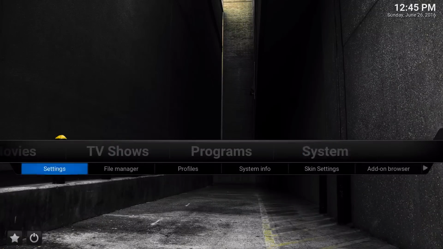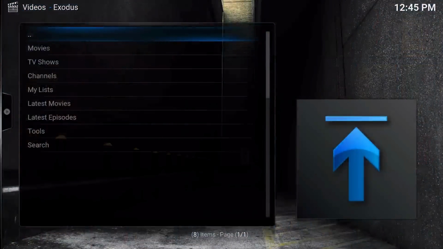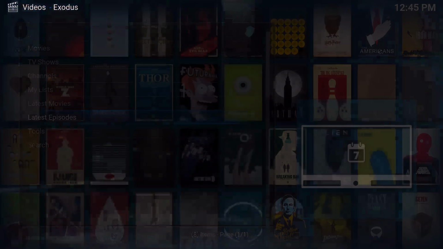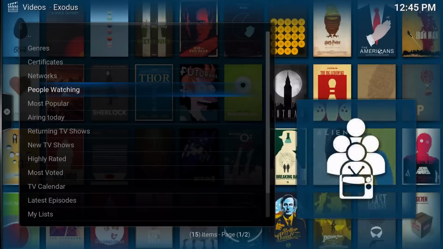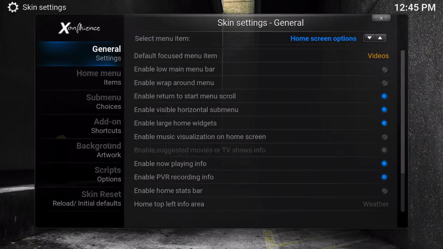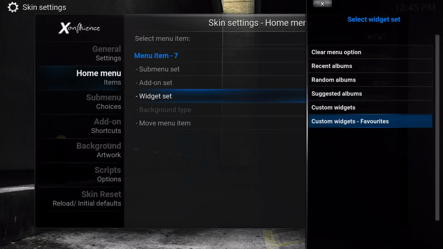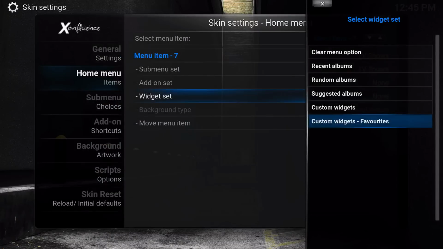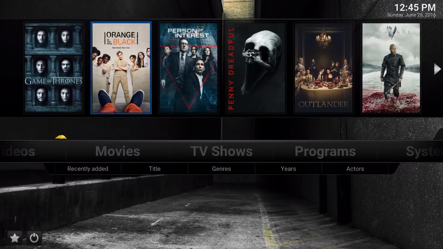Now, I'm going to show you how to actually get a favorite. One thing I don't really like to do is get a favorite for instance like TV episodes. I'd rather do TV shows. So I'm going to give you another one where we go ahead and get TV shows as well. Once I do the settings and favorites and all that, go back to home menu, and then change this to TV shows, go to custom widgets, and do people watching. Let that load, then go back out of it to TV shows, and there it is.